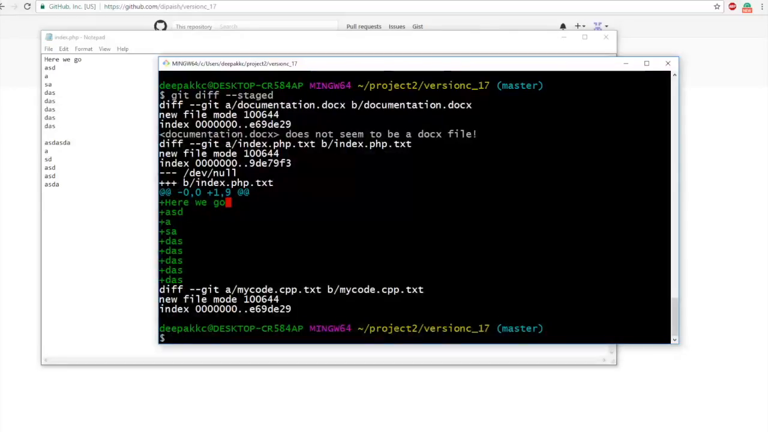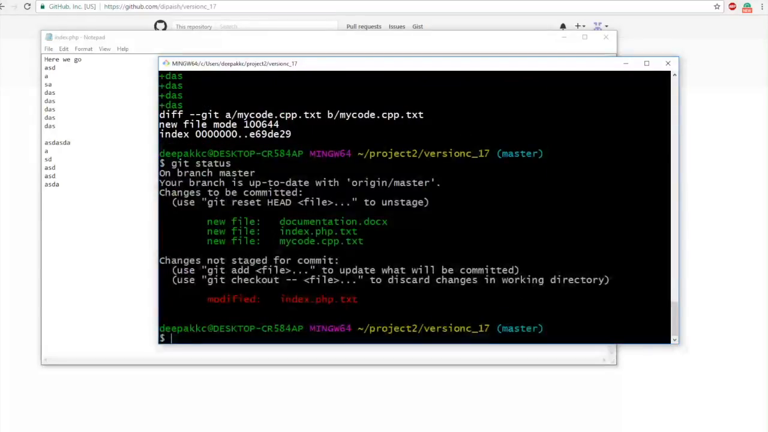So here, let's check the status one more time. Okay, so you can see index.php.txt was modified. So let's add this. Let's use this one.